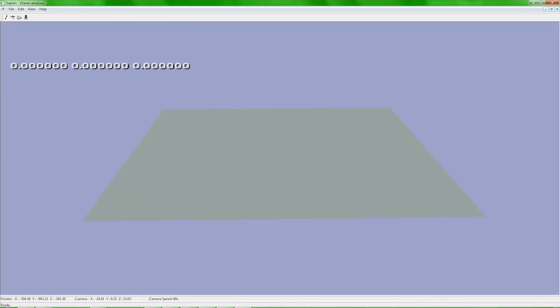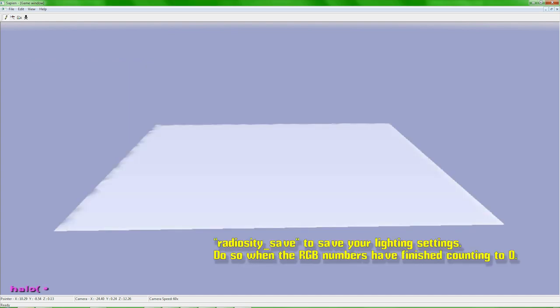Doesn't it look pretty? These three numbers are red, green, and blue, if I remember correctly. If your map's complicated, you'll see these numbers counting down to 0. Obviously, one plane, not going to take that long. There's 0 instantly. So type tilde, radiosity, save, press enter, and we're done.